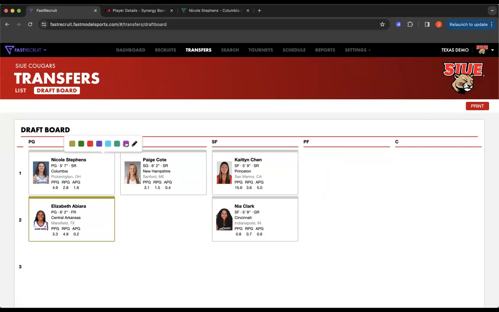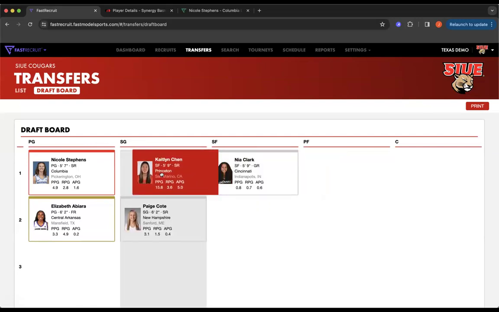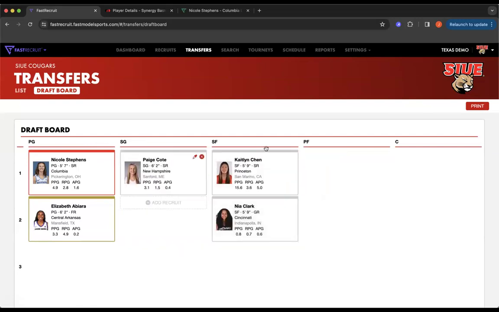And this little dropper here at the top right corner, you can easily go in and color code. You can select any color on the scale, but let's just say I want to put a red color in there. You can easily update that and make it look however you want. And again, very easy to customize, very easy to drag and drop. And of course, this can be printed as well. And you have a nice clean copy of that draft board in a printed out format.